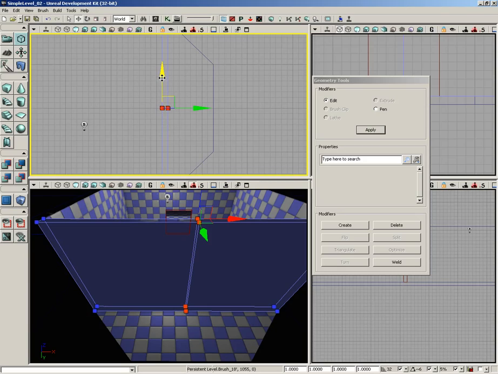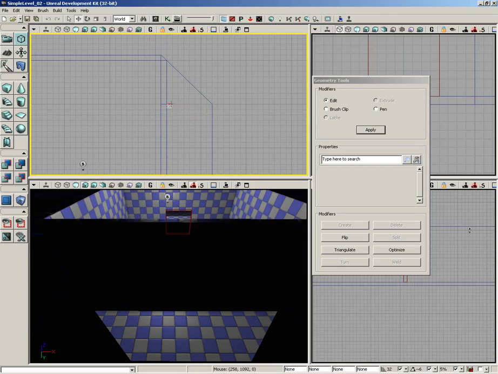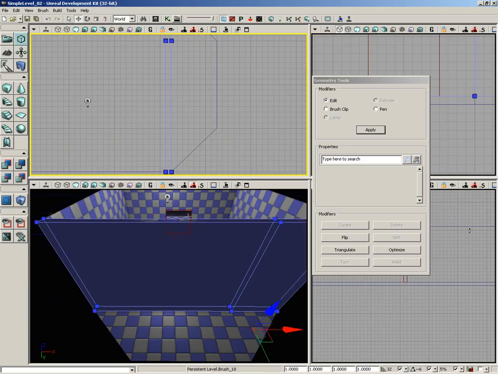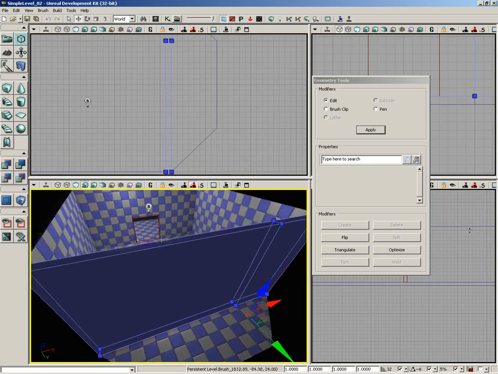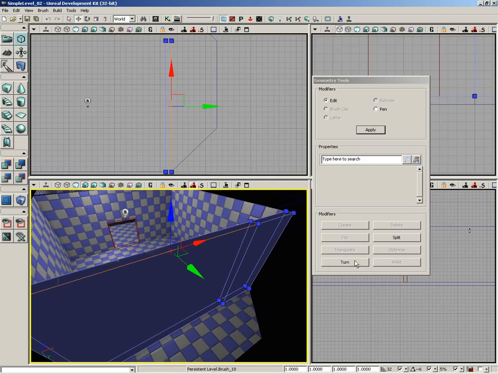Now let's slide these guys up in the X-axis, and what I want to do is basically line them up with this corner. So if I deselect real quick, I'll just draw a red line so you can see that those are lining up really nicely, and there's 256 units between them. Now I want to do the same thing again, so let's come back over to this brush, make sure it's selected. Now I'm going to select this longer edge, like so, and click split one more time.